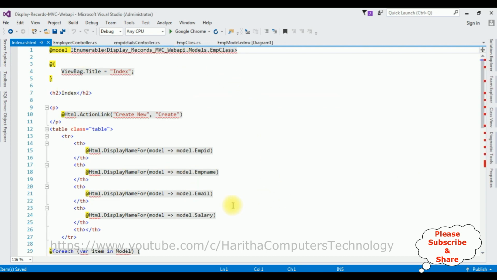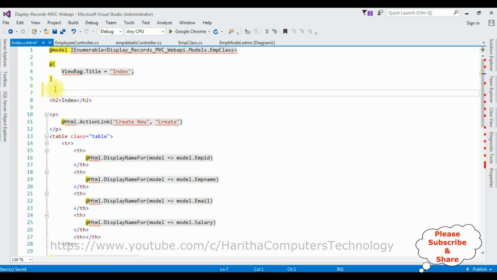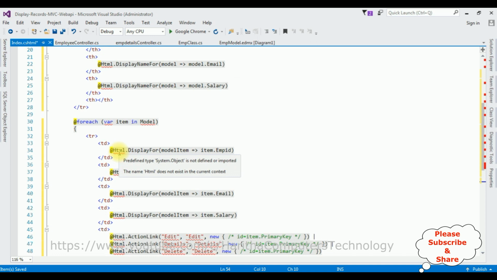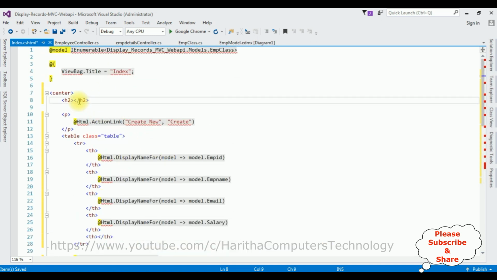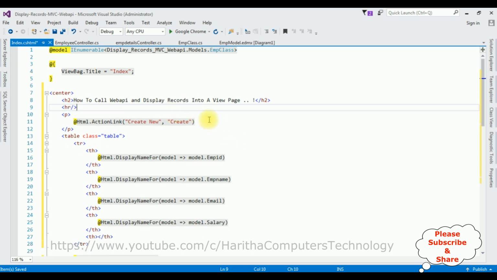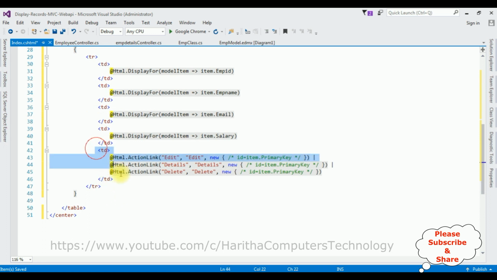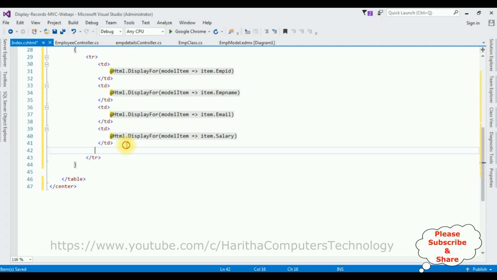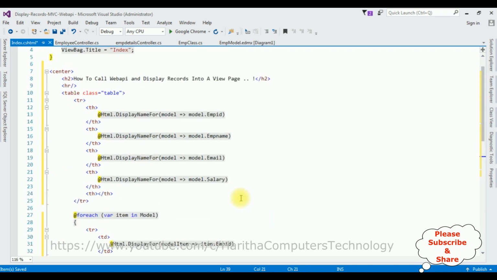And here we got the index view page. Now in this index view page, I'm adding above the header tags a center tag. Let's close this center tag after the table so we can display the records at the center of the browser. Now let's change the header. Instead of index, I'm adding how to call web API display records into a view page. Horizontal line. After that, I'm deleting this create link action link which I don't require, and also I don't require this edit, details and delete. That's it, we have done the complete coding part.